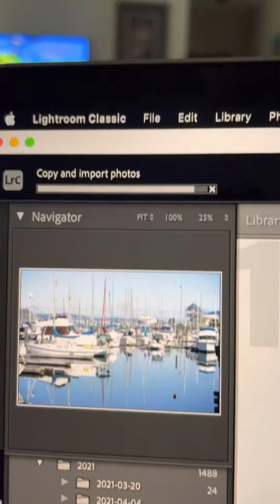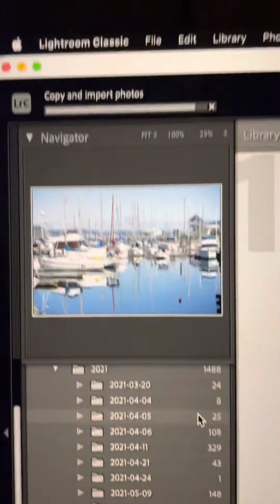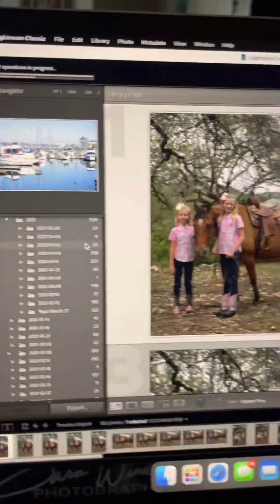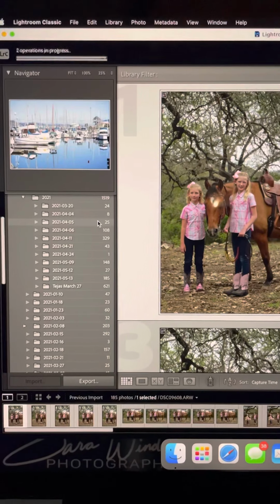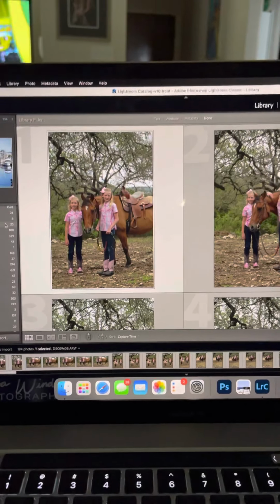So it's almost imported. So as soon as that little white bar gets all the way to the end, it'll be imported. And that is how you import photos from your SD card to Lightroom.